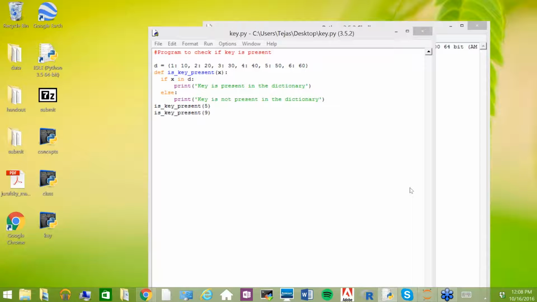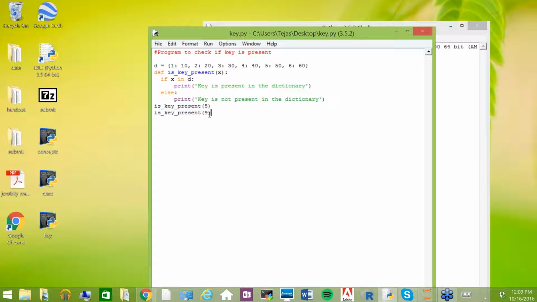What he typed is is_key_present, parentheses 5 parentheses. Did you define the function the same way? Like, did you call the function key is present or is key present? Is key present. Okay. So you called it the same way that you defined it? Yeah. Can you post the full code? The whole program? Yeah. Okay.